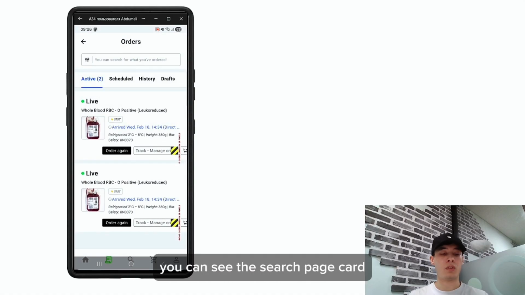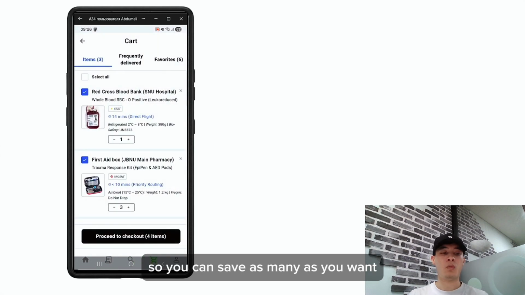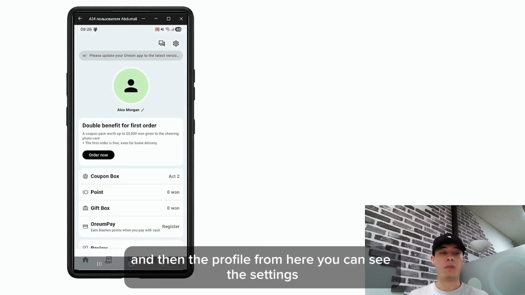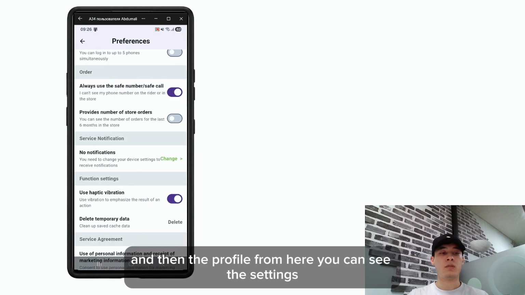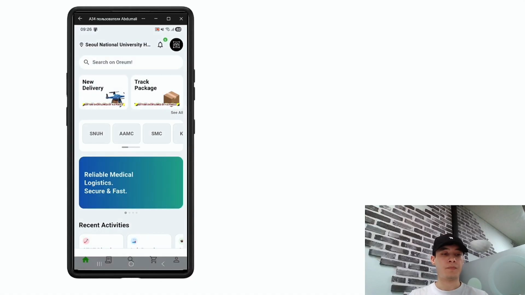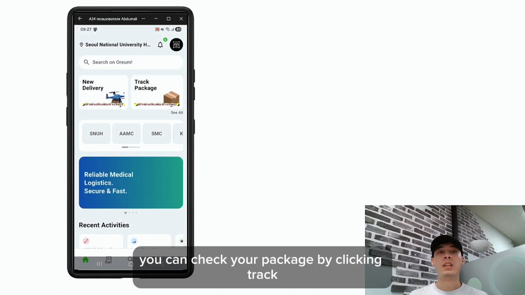And from the bottom bar, you can see the search page, cart, so you can save as many as you want. And then the profile. From here, you can see the settings. You can make the basic settings and so on. After making an order, you can track your package by clicking the Track Package button.